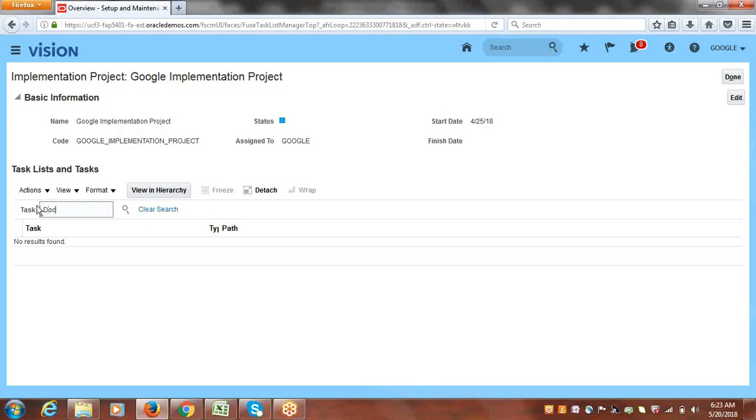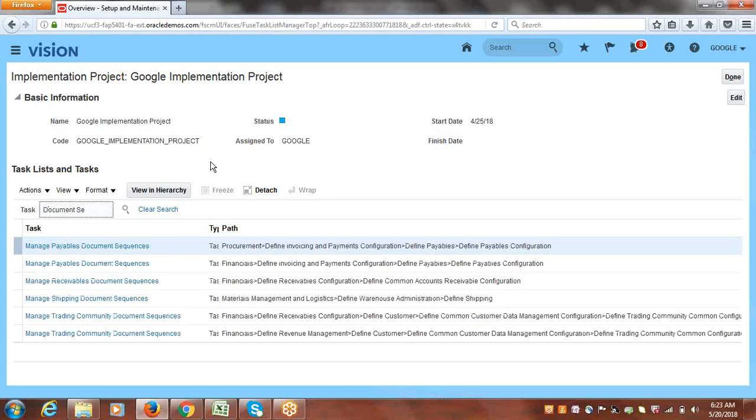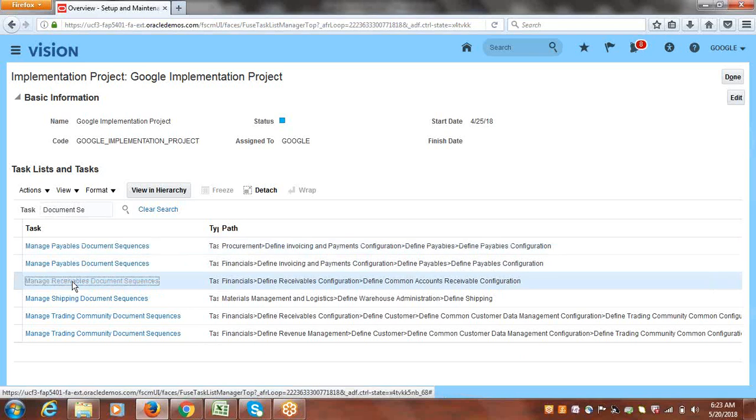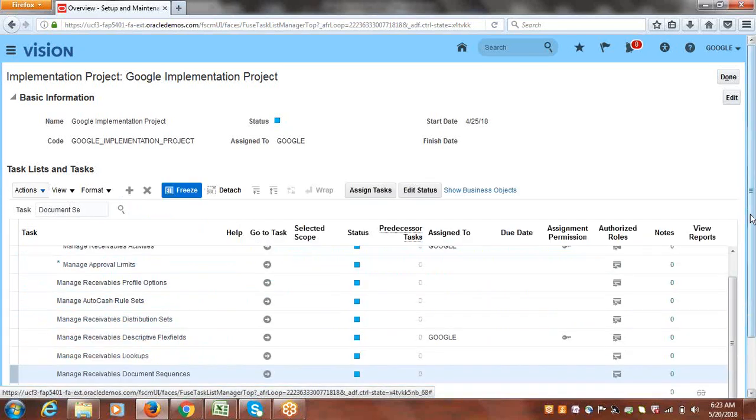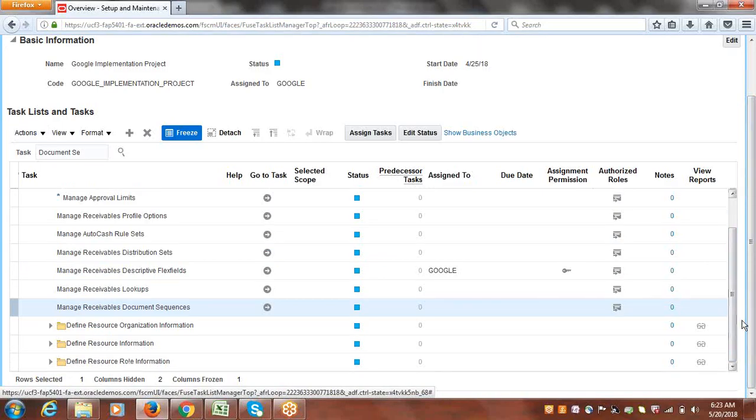Document sequence is for receivables here. So manage receivables document sequences. From here you can define the sequential numbering. If you set ledger level, any one of the options.